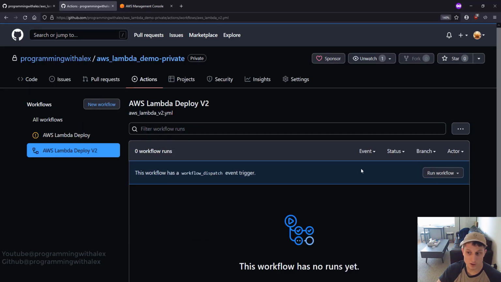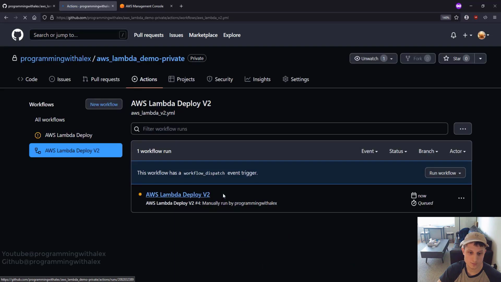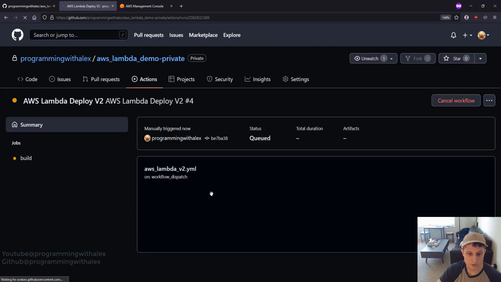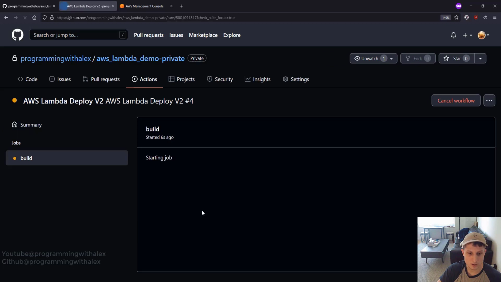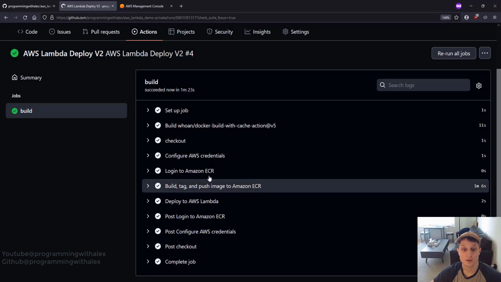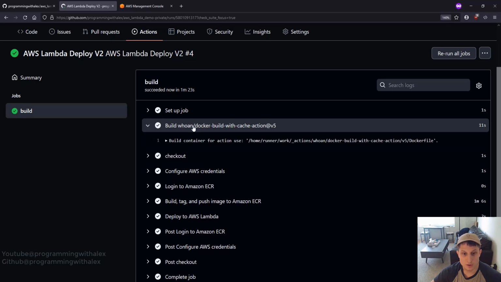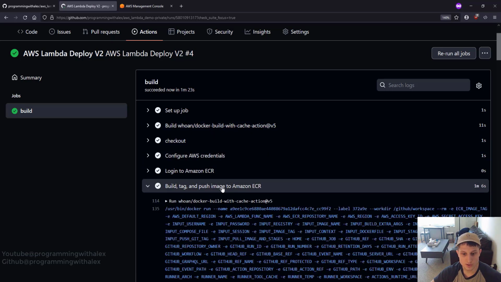Now we go to v2, and we can just run the workflow. So let's run workflow. Click into it. We go to build, and we can see it working. I'm going to fast forward to when it's done building. Okay, it just finished. So let's walk through what happened. The first big thing is right up here. We're running this Whoan Docker build with cache action. We go down here, build, tag and push.